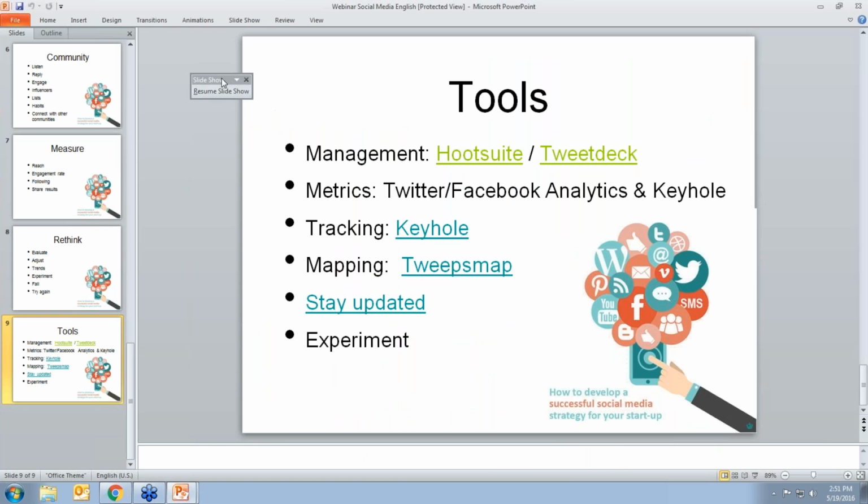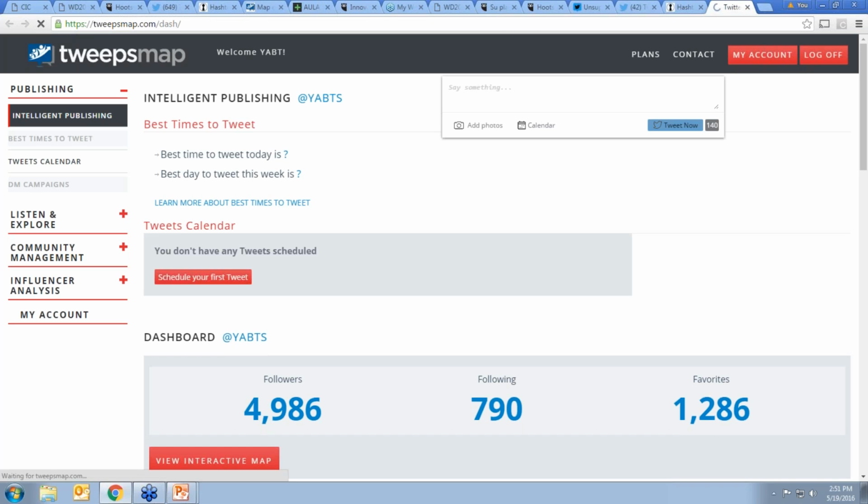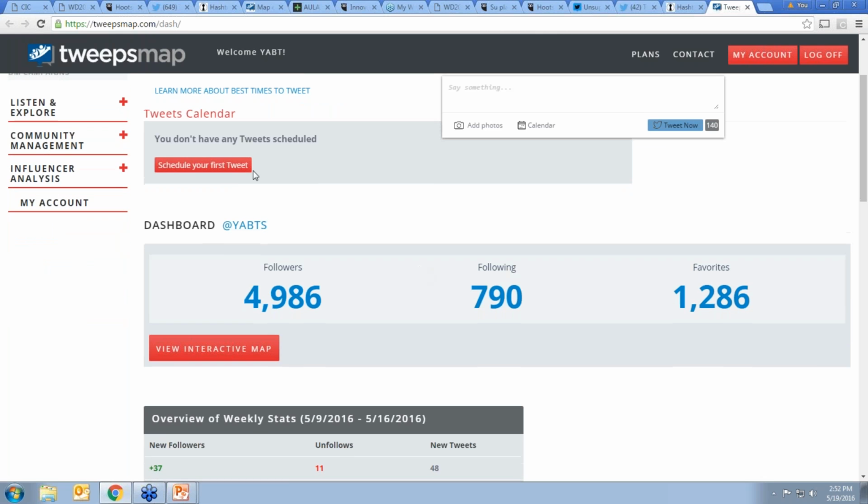There's another tool. So mapping, Keyhole is already giving us a small map of our followers, but we also want to know here, I'm sorry, Tweets map gives us also the option to schedule tweets, the same as Hootsuite, in case you want to do it here, but I recommend Hootsuite better for that. Tweets map is going to tell you as well what's the best time to tweet today for you, depending on how your audience behaves. Also, what is the best day to tweet this week? As I said, you can schedule.